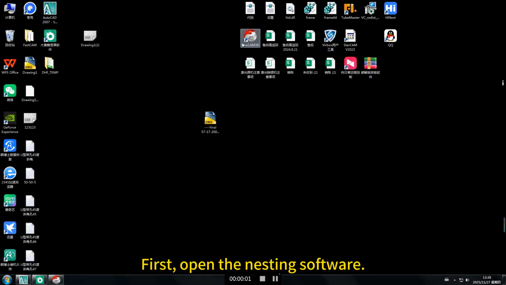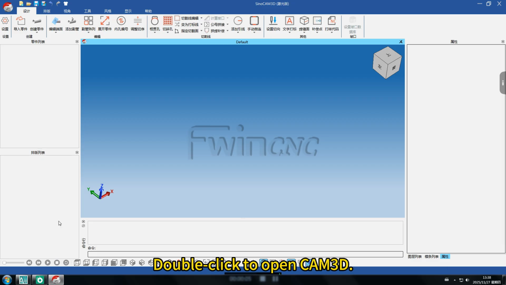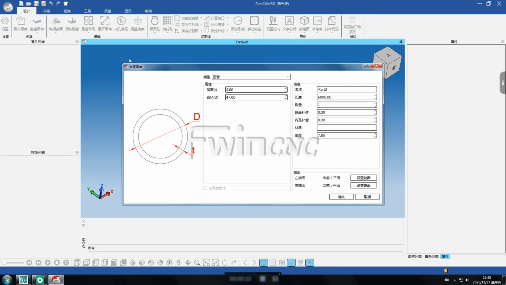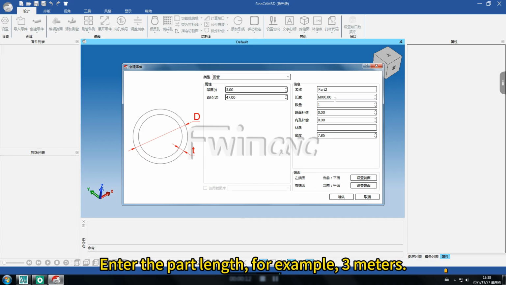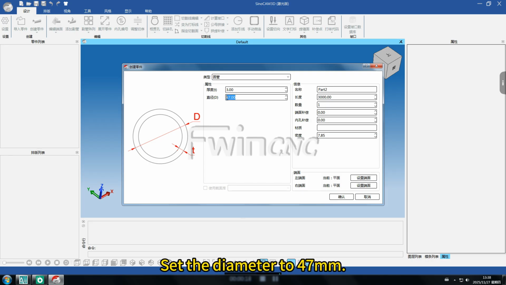First, open the nesting software. Double-click to open SinoCAM3D. After opening, create a new part. Enter the part length, for example, 3 meters. Set the diameter to 47 millimeters.